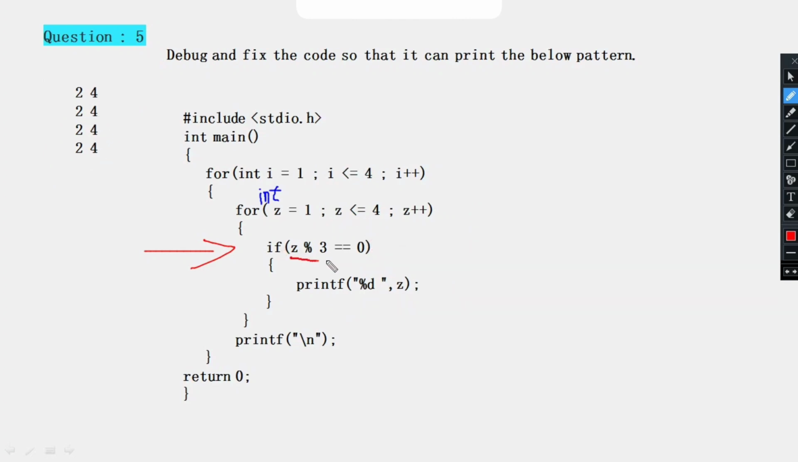Here in the if condition, it is z mod 3. Instead of z mod 3, there should be z mod 2. If z mod 2 double equal to 0, then print the value of z. Now we are done. This code will print our desired pattern. You can trace it also.